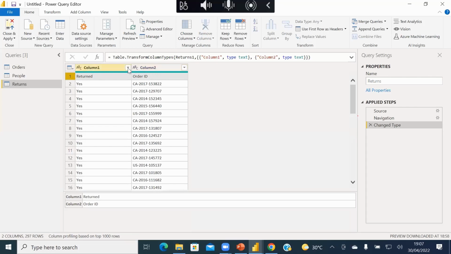So what you do in Power Query is use a feature called use first row as header. I believe you should be able to see it. Use first row as header.